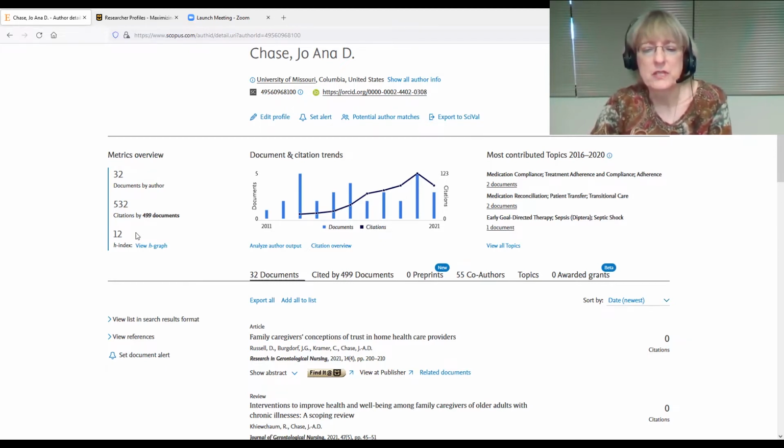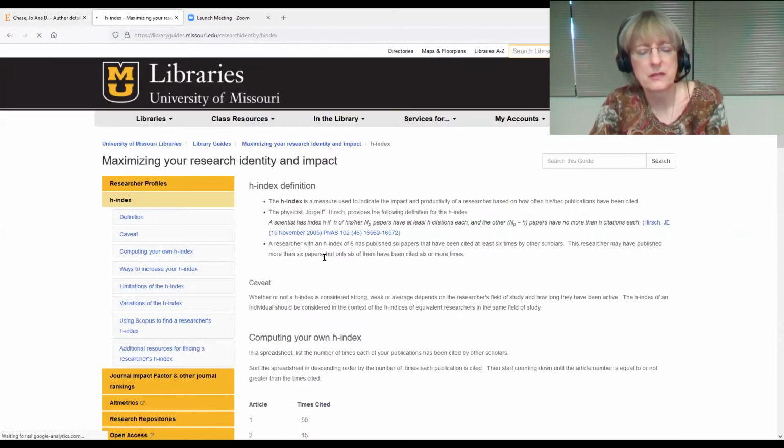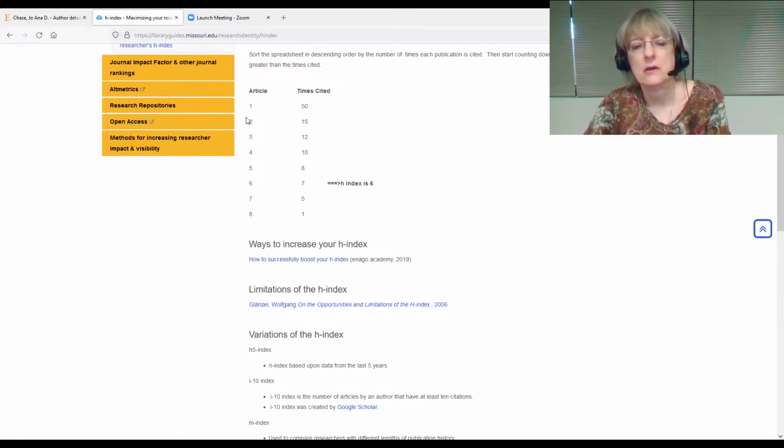You can compute it yourself if you want to. I've got a little online guide, and there's a section on H index. I just put together a little example of somebody who just listed their articles and ranked them by times cited, cited the most first, and then it goes down. And you just start counting down. So you go 1, 2, 3, 4, 5, 6, 7. And when you get to the point where your article number is greater than times cited, you back up 1. And in this case, the H index is going to be 6.